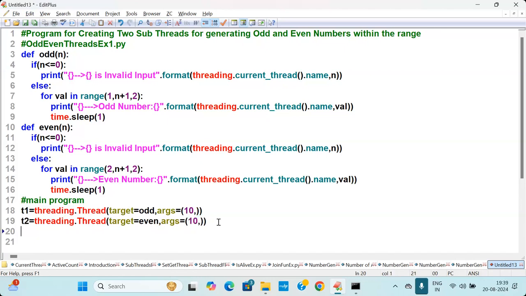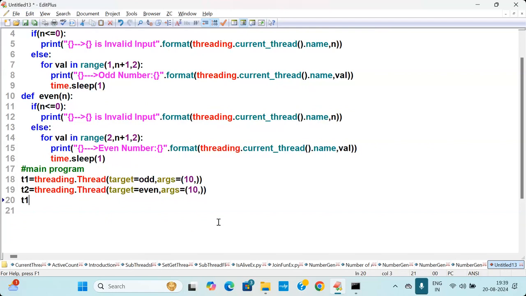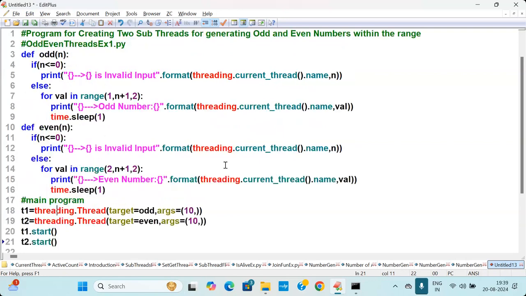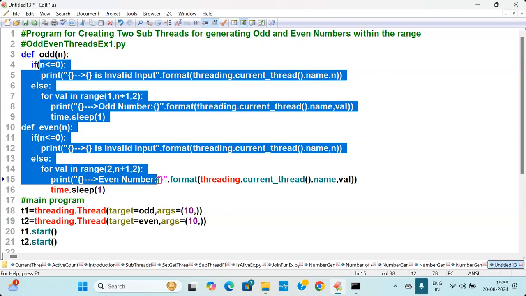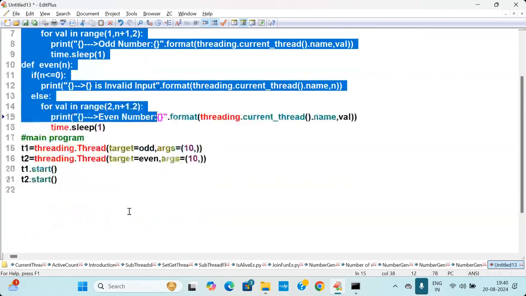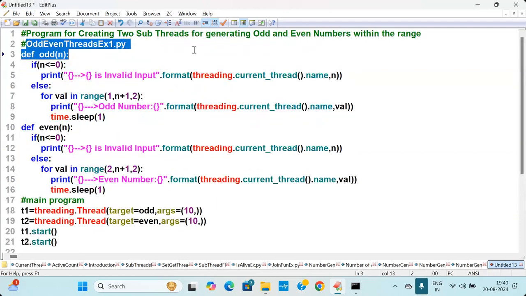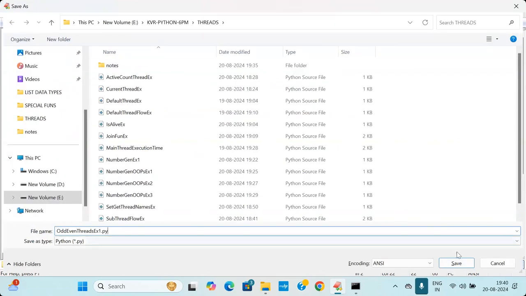2 threads are created. I need to dispatch them. T1 dot start, T2 dot start. Don't expect that they are coming one after the other. The even thread will go on displaying even, the odd thread will go on displaying odd. Don't think they come in order. Parallel processing will be done on both sides. Execute that and see. This is by using what approach?